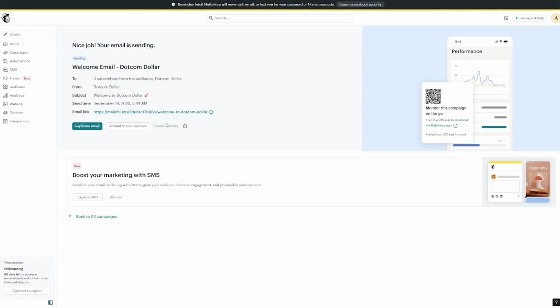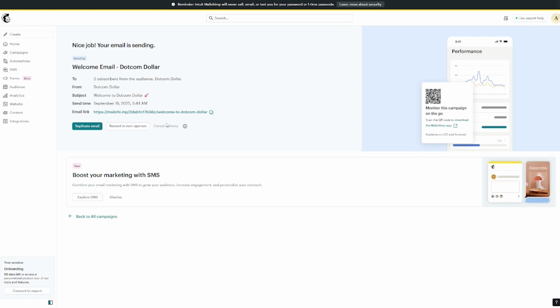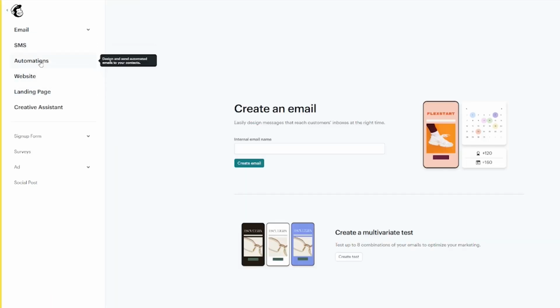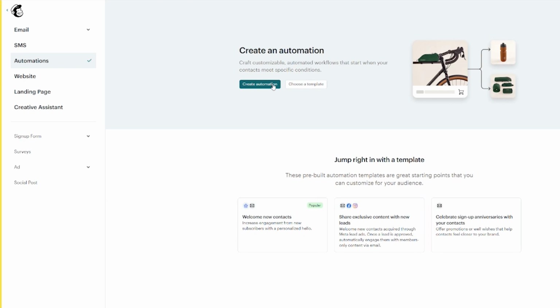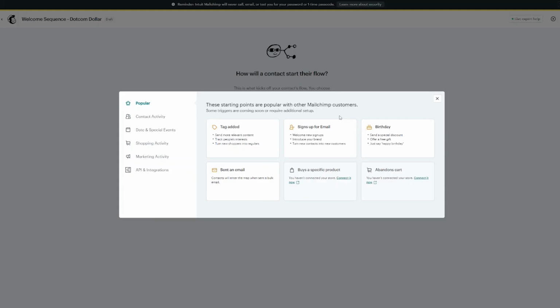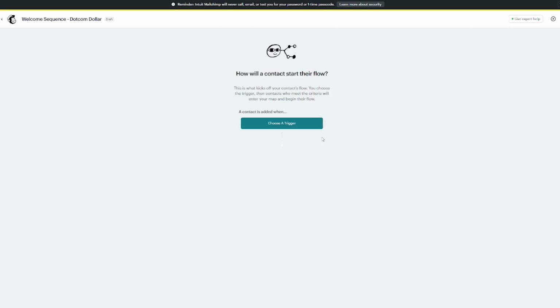And now that you know how to send your first email with Mailchimp, the next step is to figure out how to do automations. This is very powerful. It's going to save you a lot of time and it's going to take your business to the next level. So to send automations, we can go to Create, click on Automations, and then click Create Automations. Name it, then click on Choose a Trigger. So in this case, I want to create email sequence for people who have signed up to my email list. So we're going to choose Sign Up for Email.